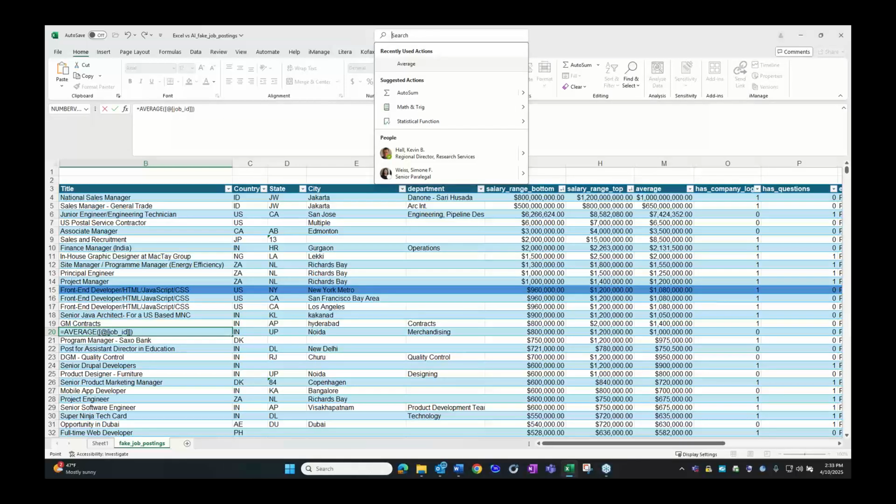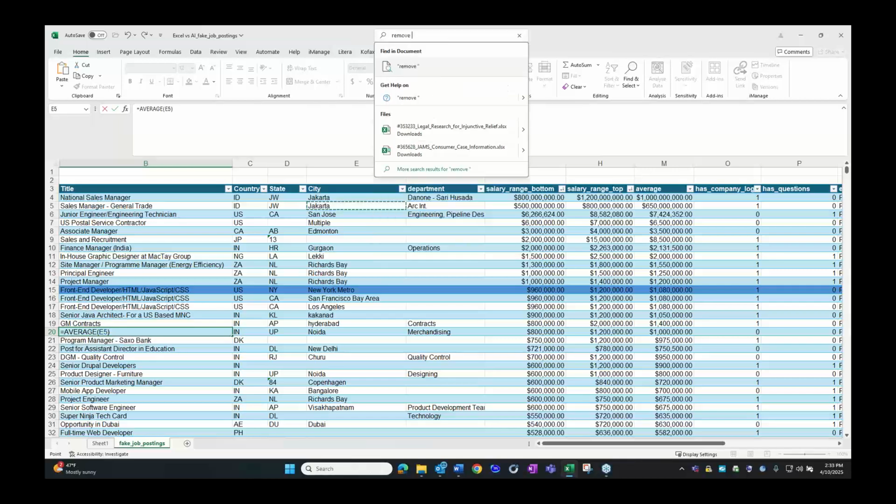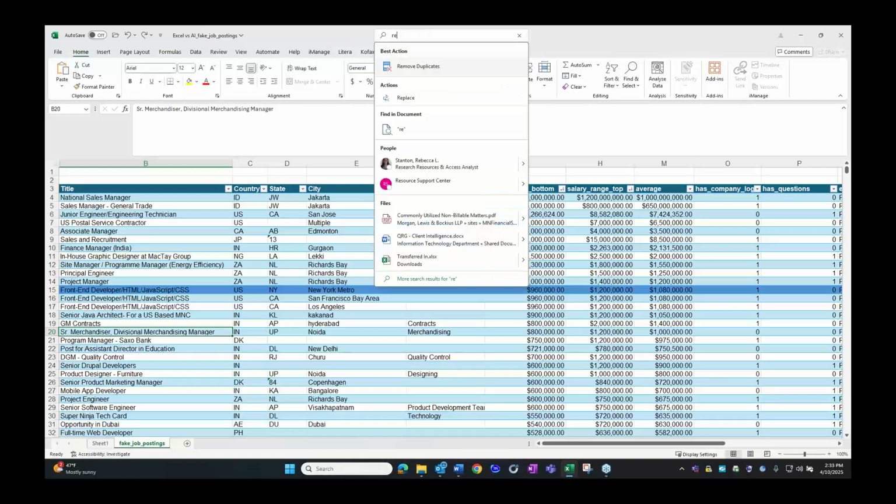One I use a lot is remove duplicates. Ooh, one second. Usually when I start typing, it pops right up. Okay, today it's not, so I probably misspelled it. That's odd. Let's try that one more time. Hit escape. There we go. Yep, I got it now.